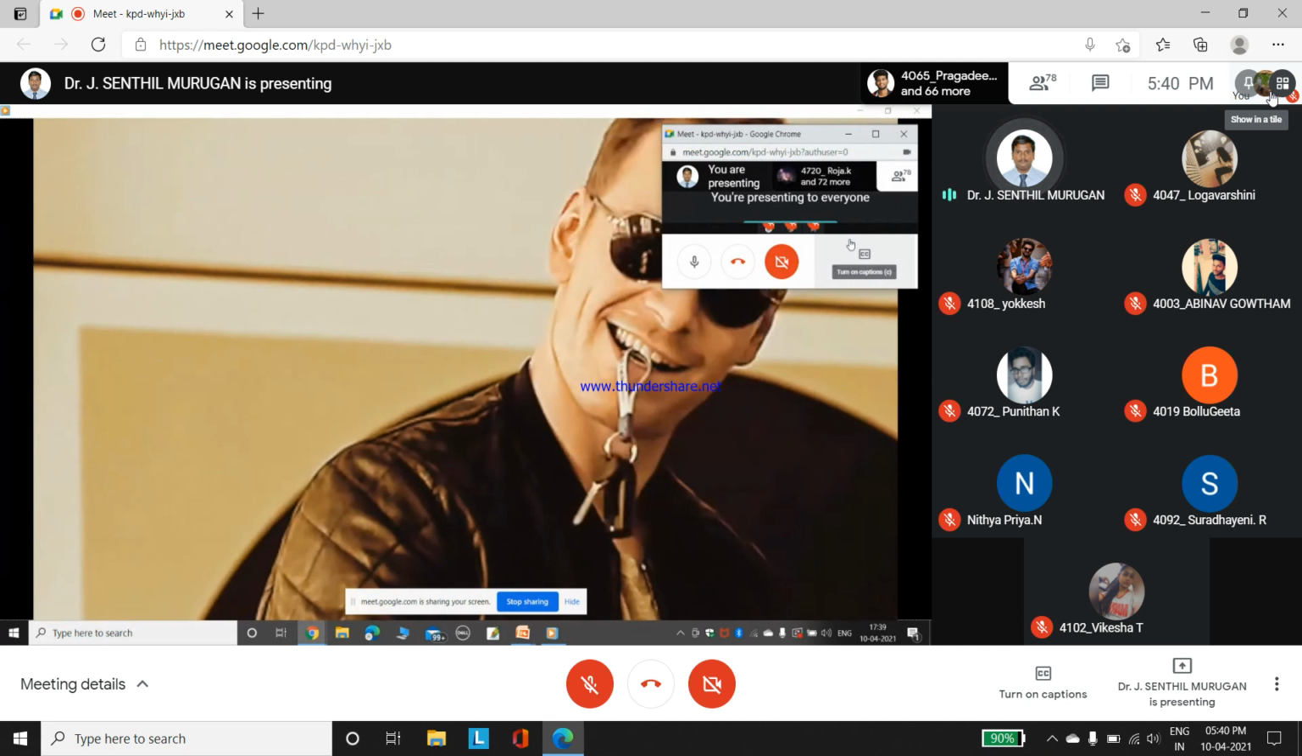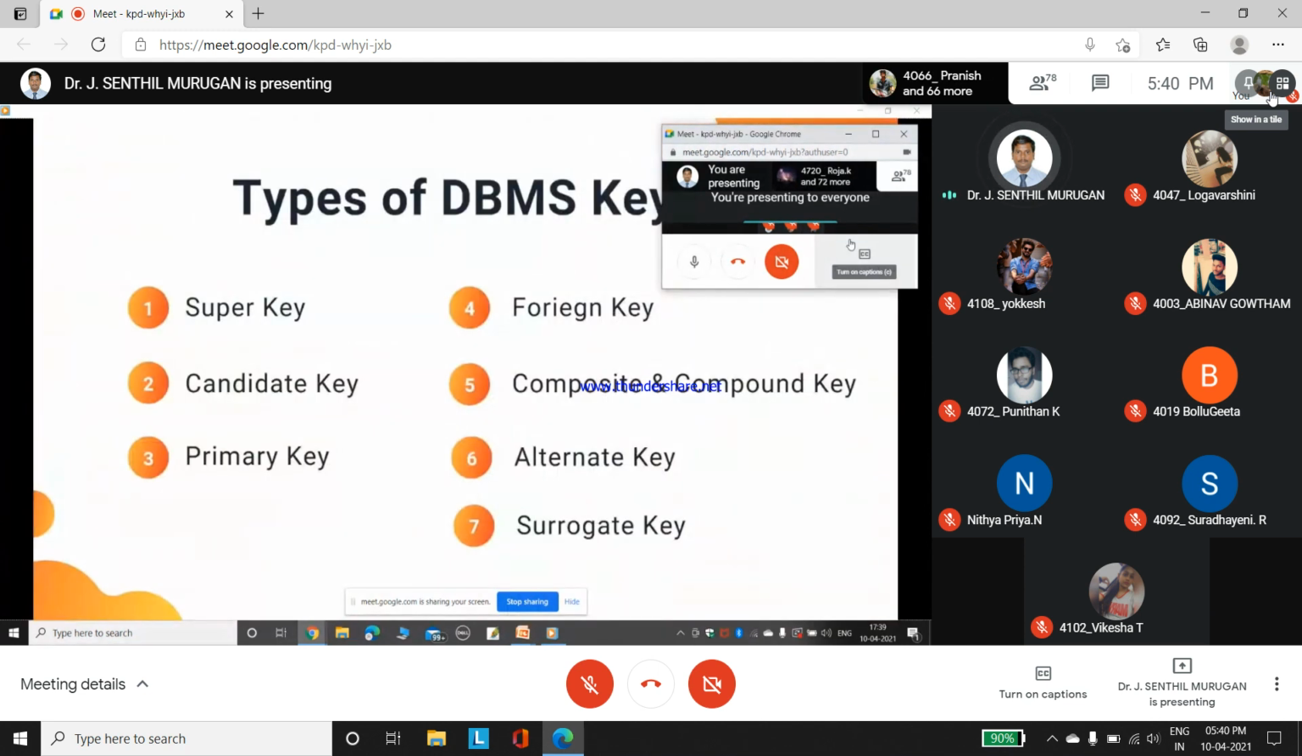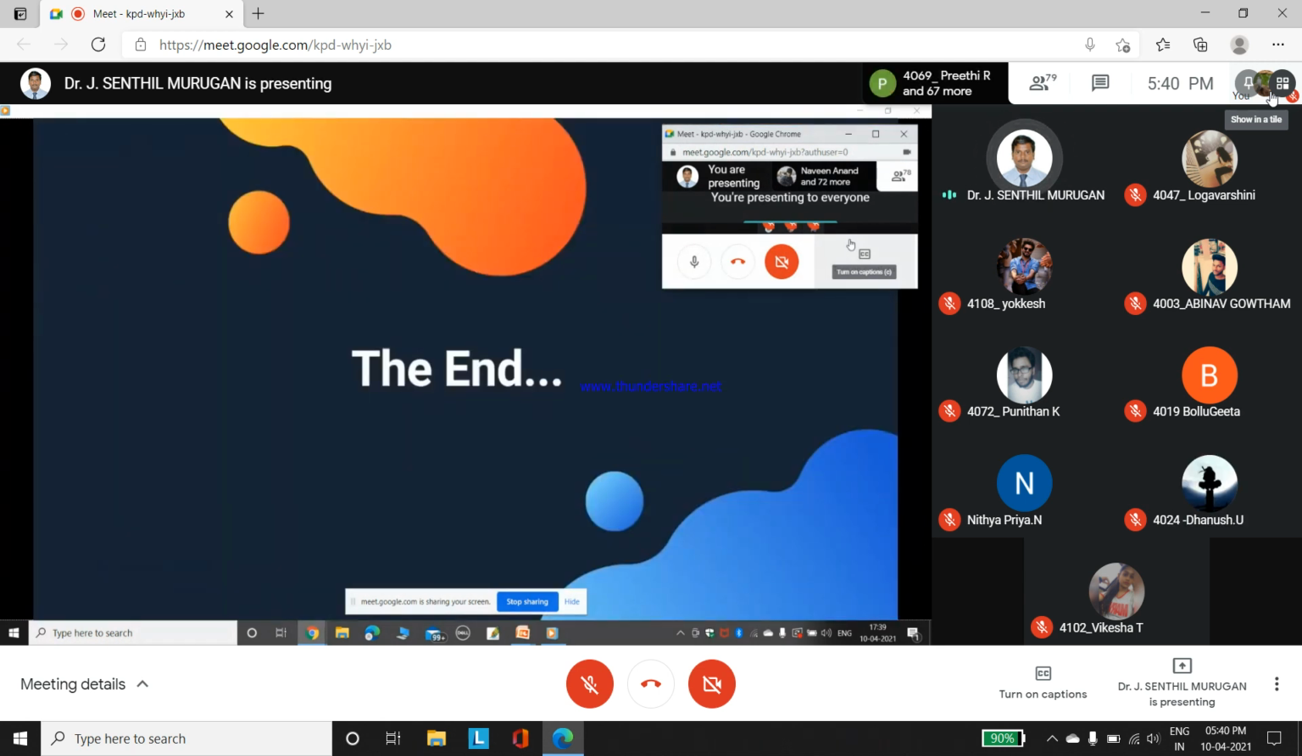With this, we have covered all the DBMS keys, starting from super key, candidate key, then primary key, alternate key, foreign key, composite and compound key, and surrogate key. I hope after watching this video, you have a better understanding of what DBMS keys are, why they are required, and the various different types of DBMS keys.